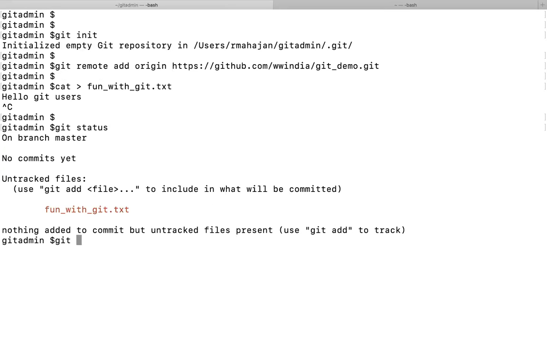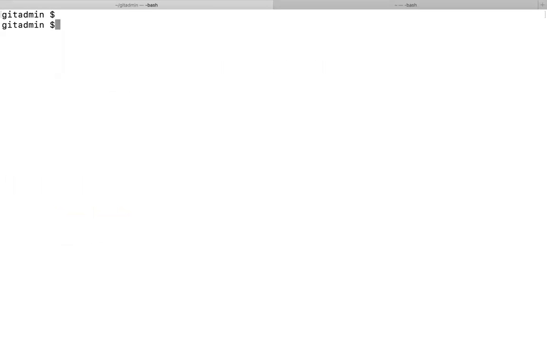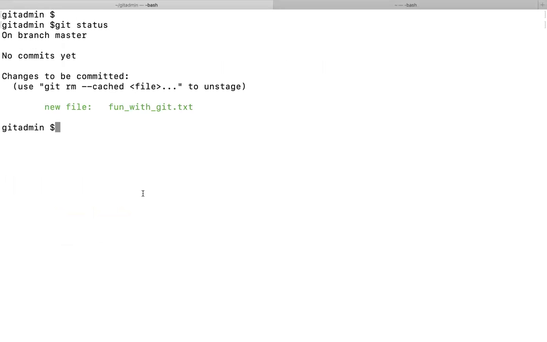So let's add this file. Now it's added. Let's see the status again. It's now tracked, but it's not committed yet. So let's commit this file. Git commit -m. M is for message, commit message. My first git file.